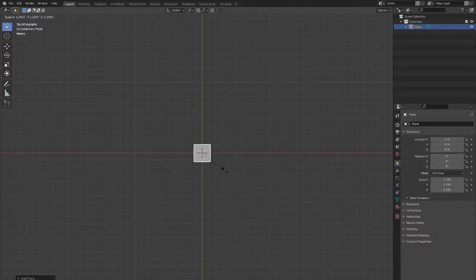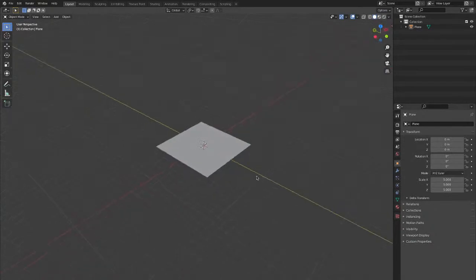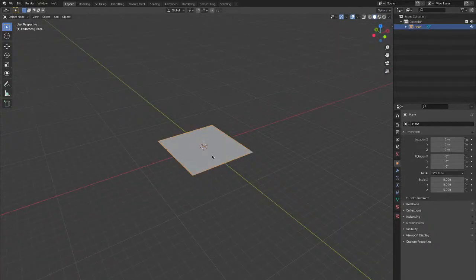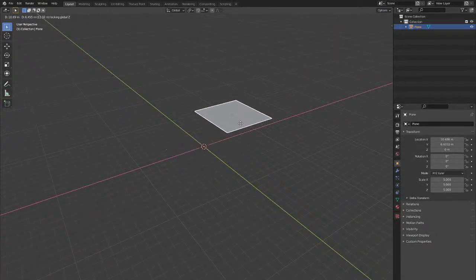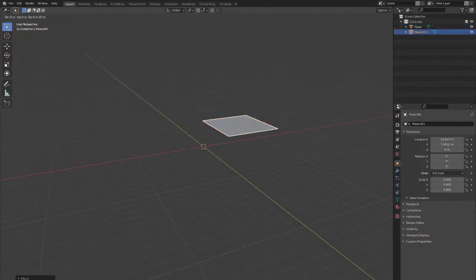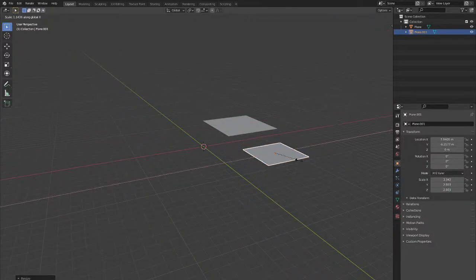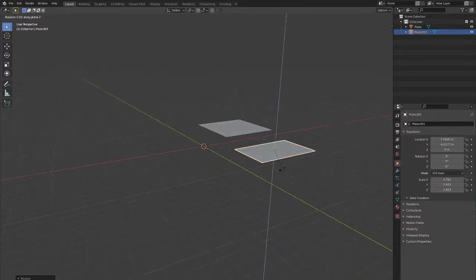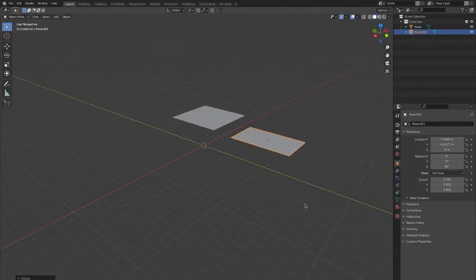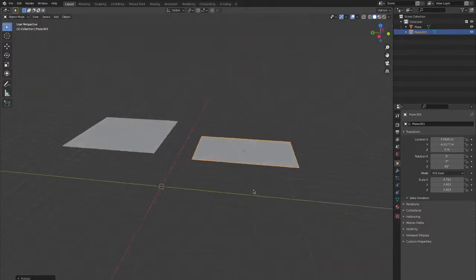Let's scale this up a little bit. Scale this up 5. How about that? And right now, I'm just kind of randomly placing around these buildings until I get something that I like. Just trying to figure out what I want to do here.